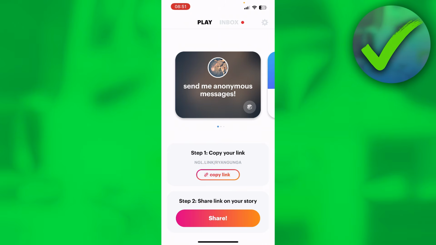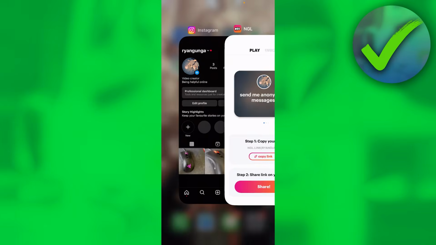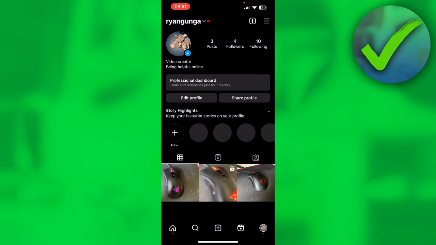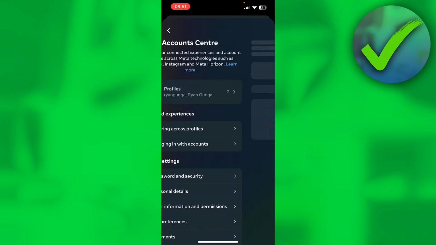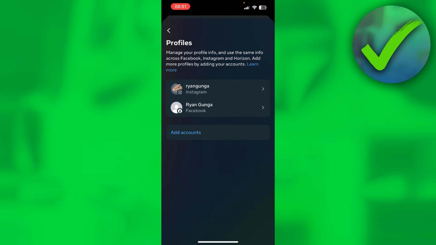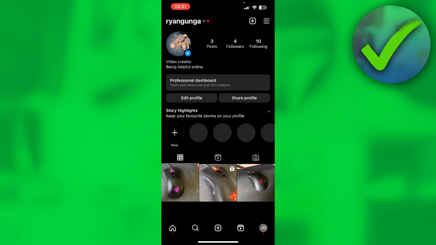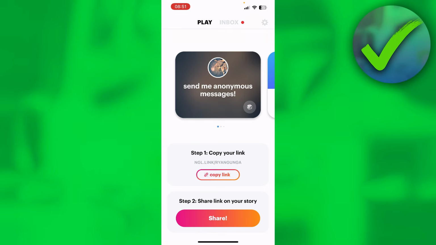So the very first thing which you want to check out before you actually start this is if you go to the settings, then to account center, make sure that you actually have a Facebook account connected to your Instagram account. Once you've made sure that that is the case, go back, go to NGL, click on copy your link. So copy it right over here. That's step 1.